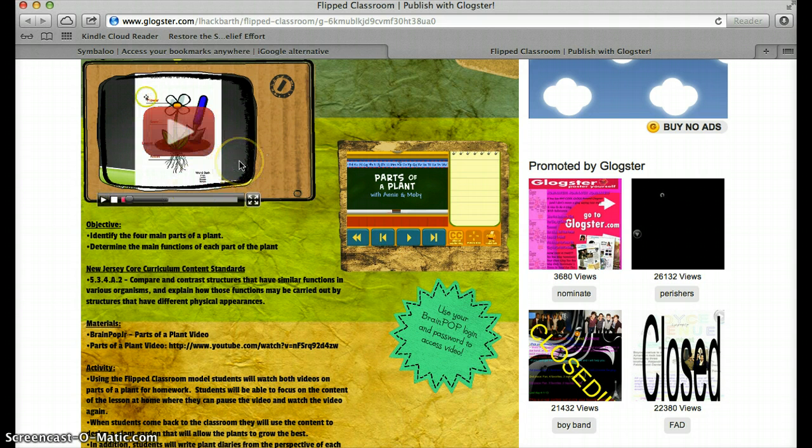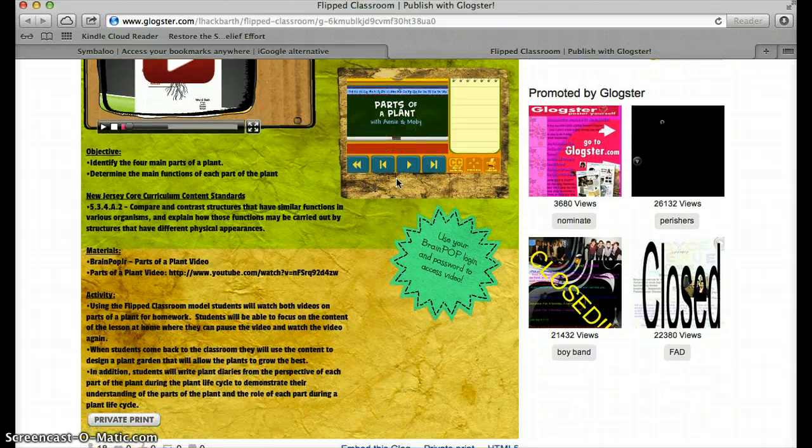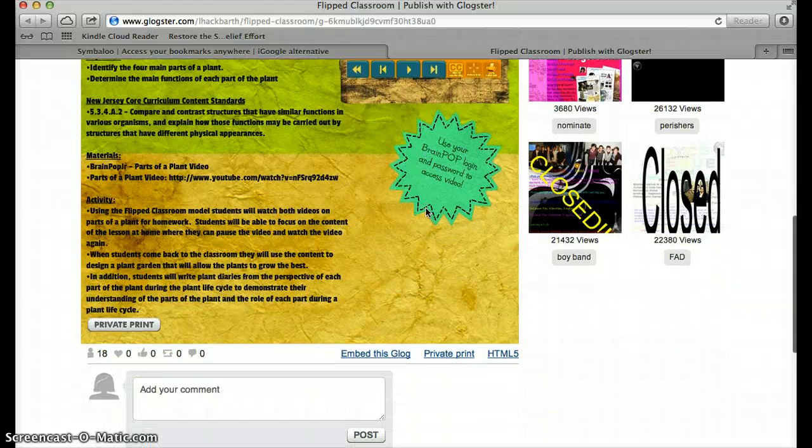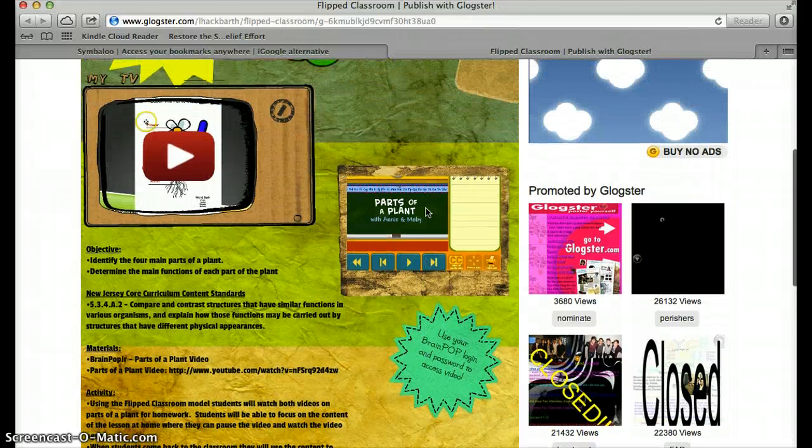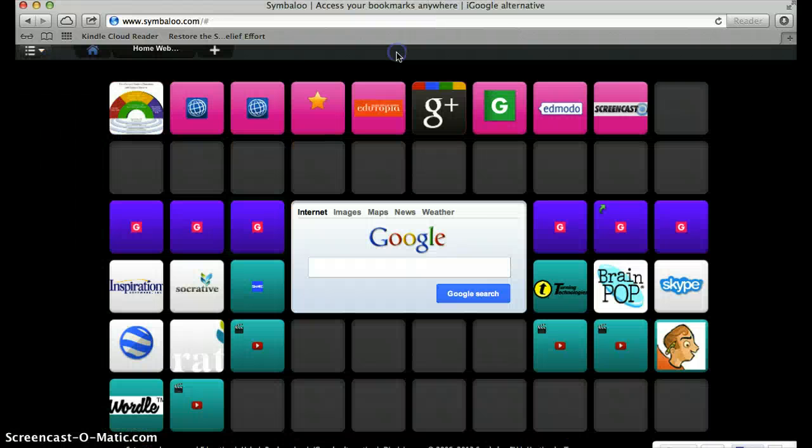When they come back to class, students will design a plant garden that allows each of the plant parts to do their job and grow the best. In addition, students will create plant diaries from the perspective of each part of the plant to demonstrate their learning. Students are able to be creative and think outside the box to produce original projects that can be shared with other members of the class. Again, the teacher is not wasting time lecturing and instead provides students with guided practice in their own learning discovery. I've linked the BrainPOP website and the YouTube video that I created.